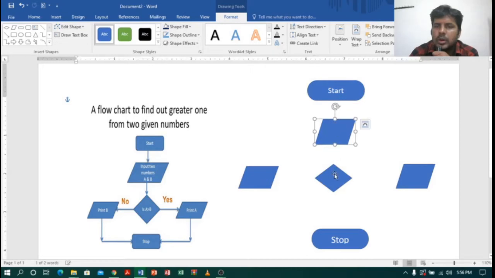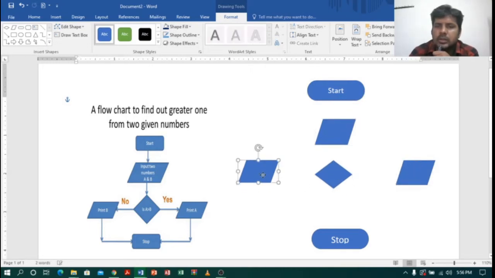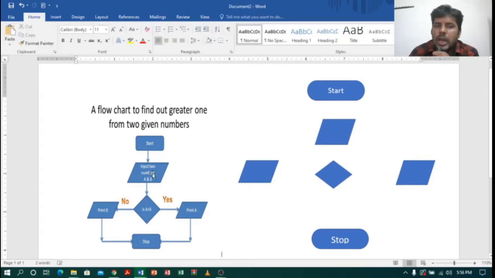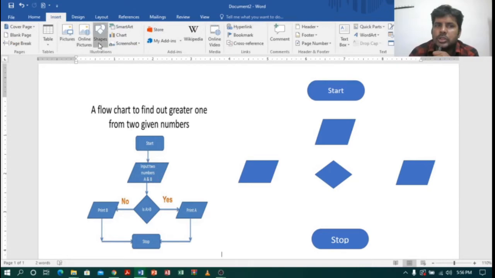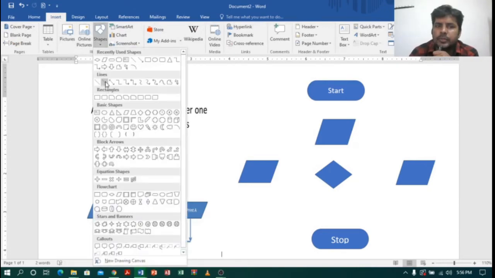So let me move up. Nice. Now I've adjusted. Now I want arrow symbols. To get the arrow symbols, again I will go to the insert. In the shapes you can find arrow symbols here. Okay, so in the lines you can find, it's the second one. In the lines you can find arrow symbols.